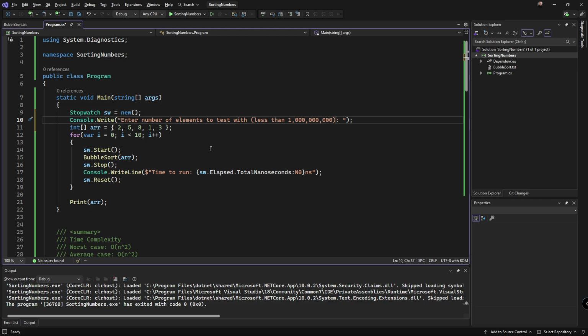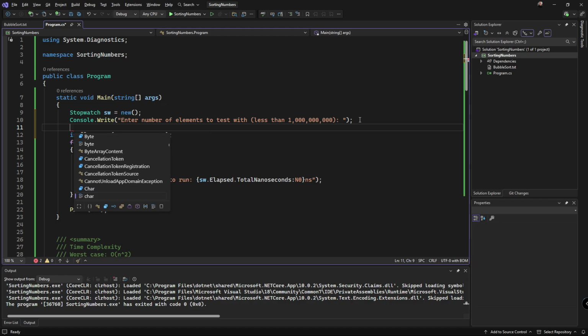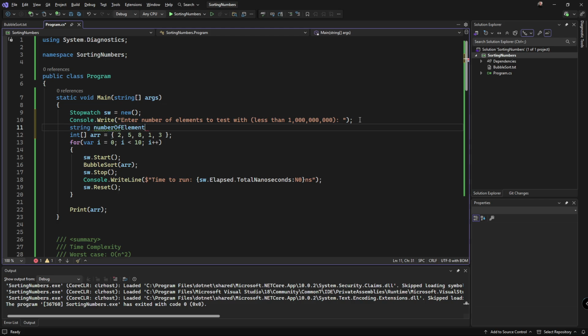I don't want to deal with not using integers for this. In fact, we might be able to limit the array, actually thinking about it. We'll do string number of elements. And we'll just say console.ReadLine or 10. So we'll say 10 is the default. Yeah, so let's see. So now let's generate this.